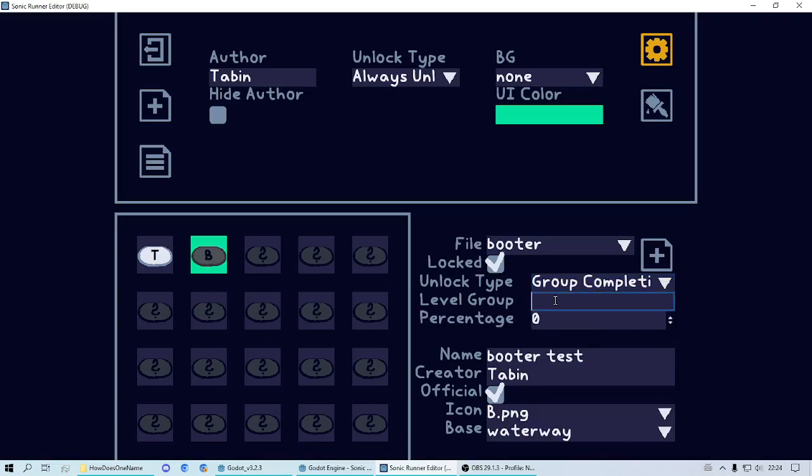Group completion, you type in the level group the same, and depending on the level group's completion, which every level group tracks, basically how far you progressed for every beaten level, parred level, for every level you unlocked, it's tallied up and it gets a completion, and you can check if the completion is above a certain percentage that you write here, and if it is, then this level is unlocked. Then bonus amount, you choose the group.